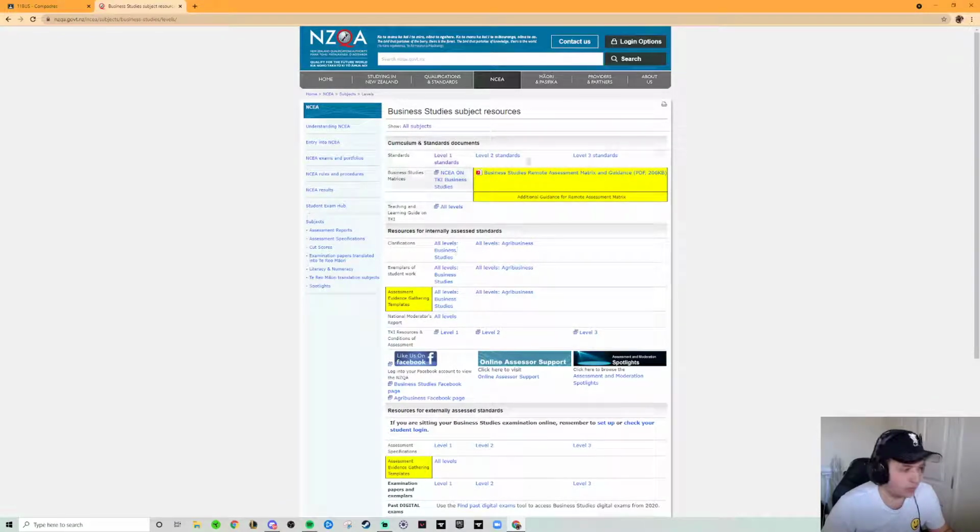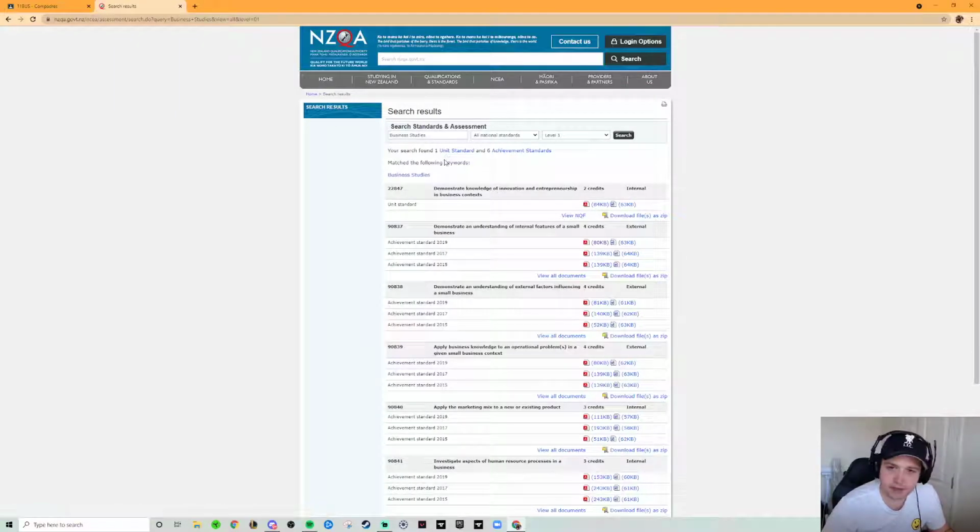It looks quite messy, and I can understand how this could be quite confusing for you. But the only thing that we want to look at right now is right up the top where it says standards. Because we're level 1, we're going to click on level 1 standards, and that'll take us to this page.